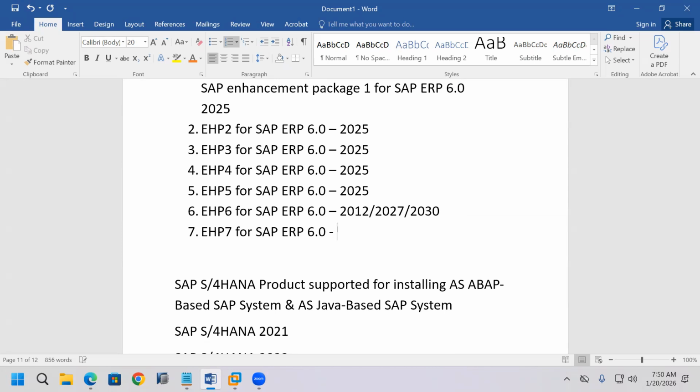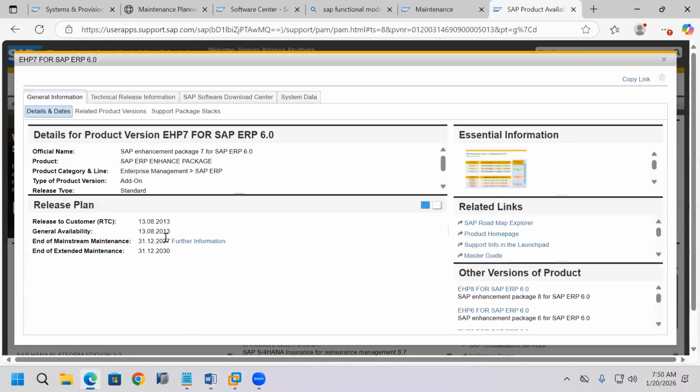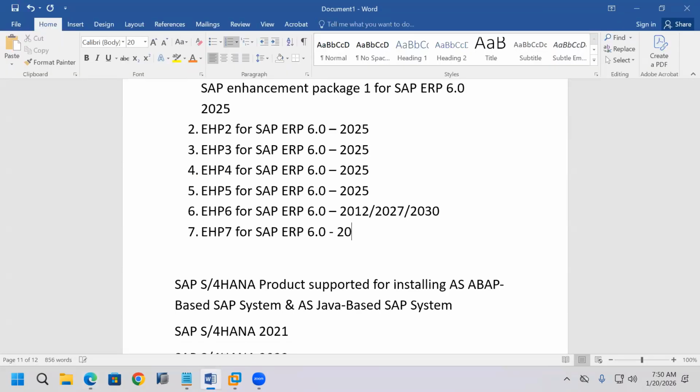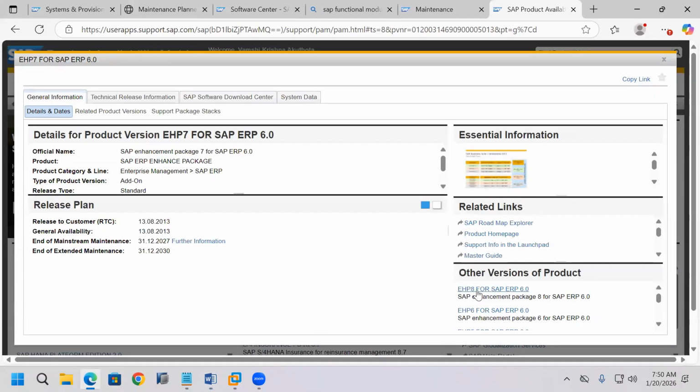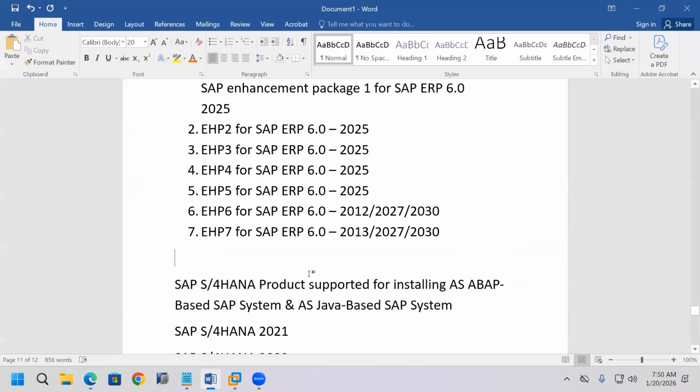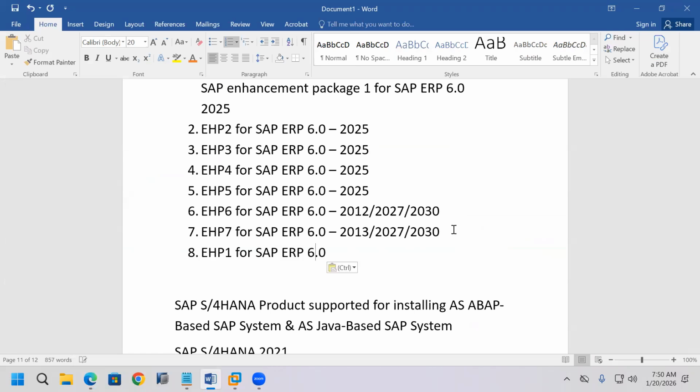This one also is not dead: 2013, 2027, 2030. So until the end of 2027, it is possible to install EHP6 and EHP7. Now the latest one is EHP8, released in 2016. This is the name of the product version I am telling, EHP8, released in 2016.